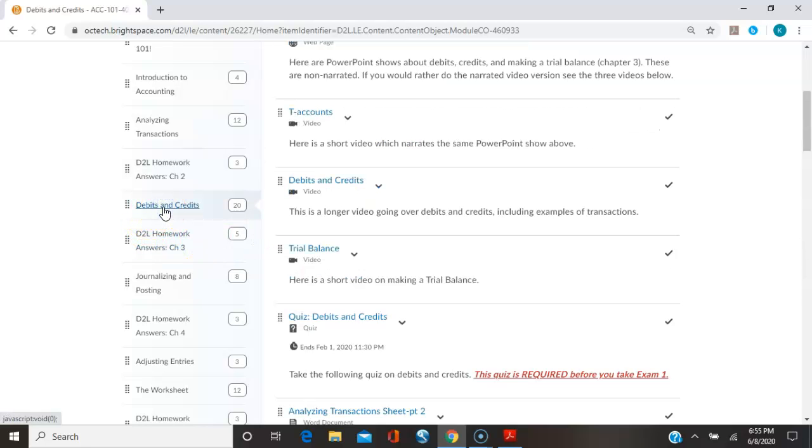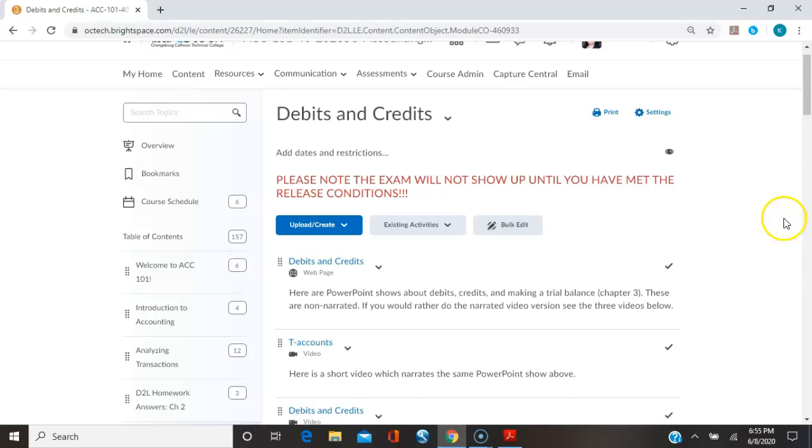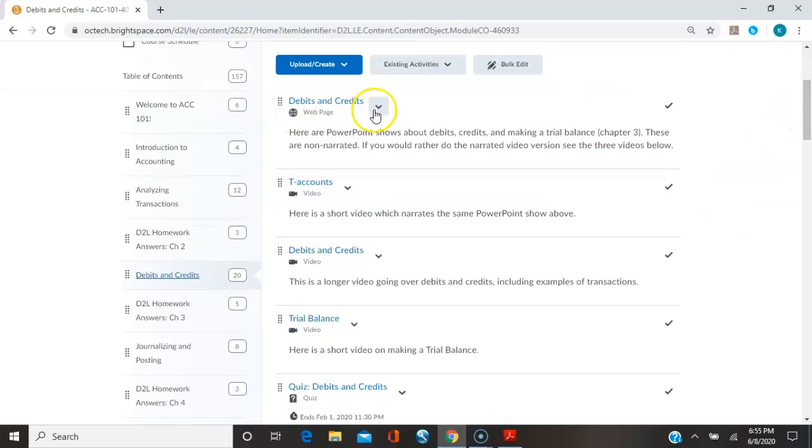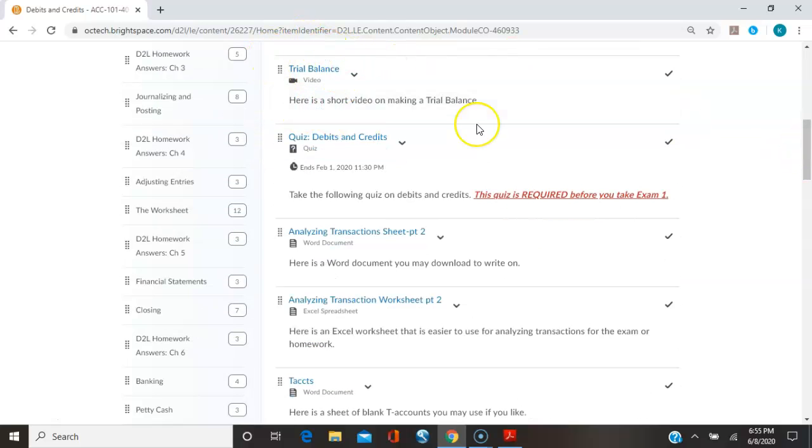We go into the next module, debits and credits. Okay, again, it tells you up here the exam's not going to show up until you've met whatever release conditions there are. So here's any PowerPoints and things. Here's more content. This is about T accounts. Here's a video about debits and credits, so you have a variety of content. Here's a video about trial balance.